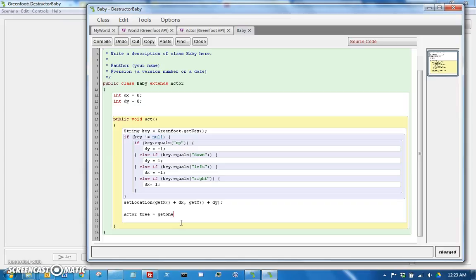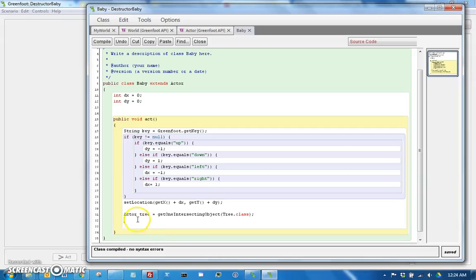So we can say getOneIntersectingObject, Tree. The way to get a class object is you say the name of the class and then dot class. So Tree.class will get us the class object that will let Greenfoot know, let this method know that it's looking for only objects of that type that are touching us. Okay. Now there's two possibilities. Either it finds a tree or it doesn't.